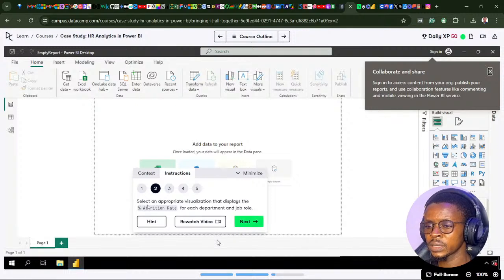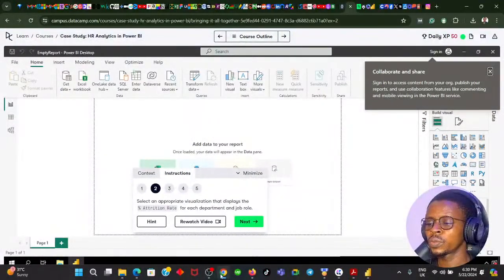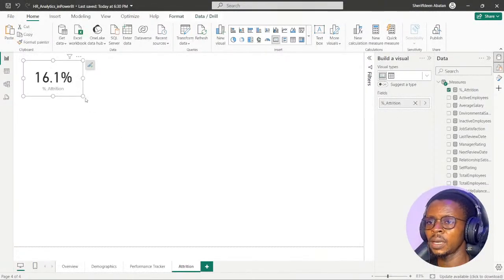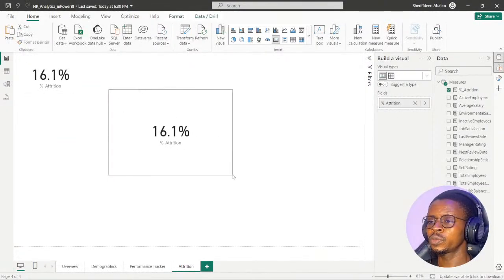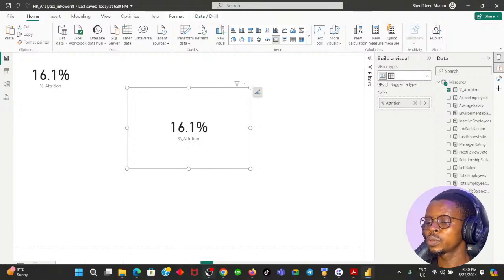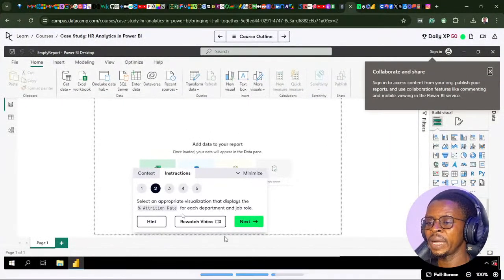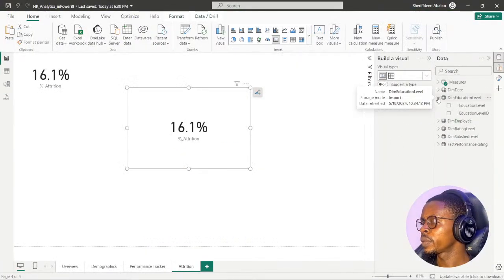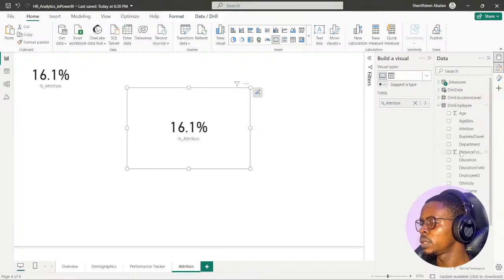Moving on, select an appropriate visualization that displays the attrition rate for each department and job role. So we can just copy this again and paste it. We want to make use of this attrition rate and break it down by each department and job role. So I could just come to my visual here, go to the dim employee table, click on department, make sure the visual is selected, then click on department.